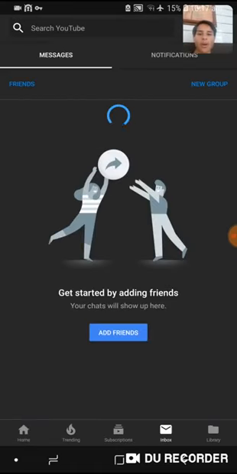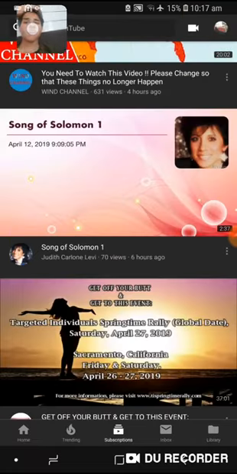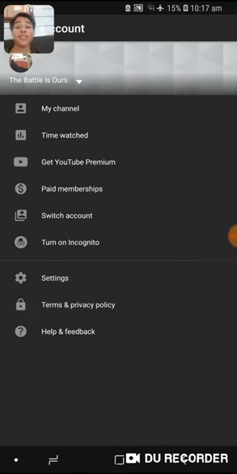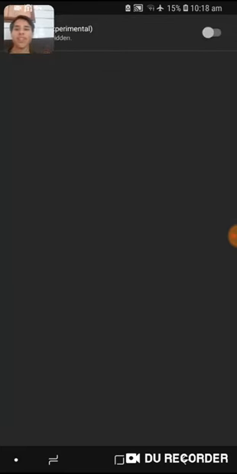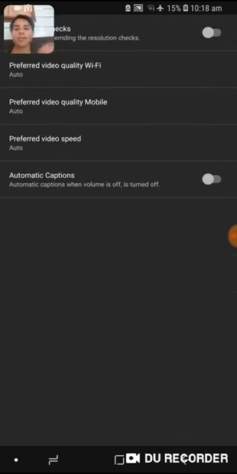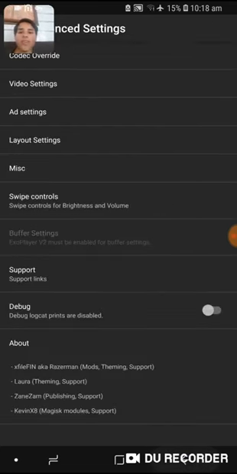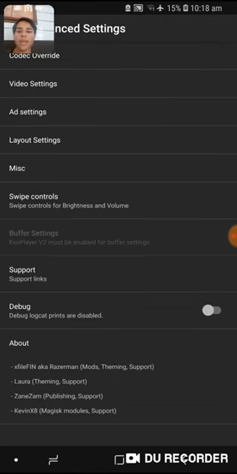Subscriptions, you have your inbox here, library, you could cast, and I'm telling you, amazing features in this app. Let me show you. Advanced settings, you could control the ads, no ads at all. I recommend you go into every feature here. You can set your preferred quality, video speed. It's just so awesome. Swipe controls, swipe brightness. These are pretty cool functions too.